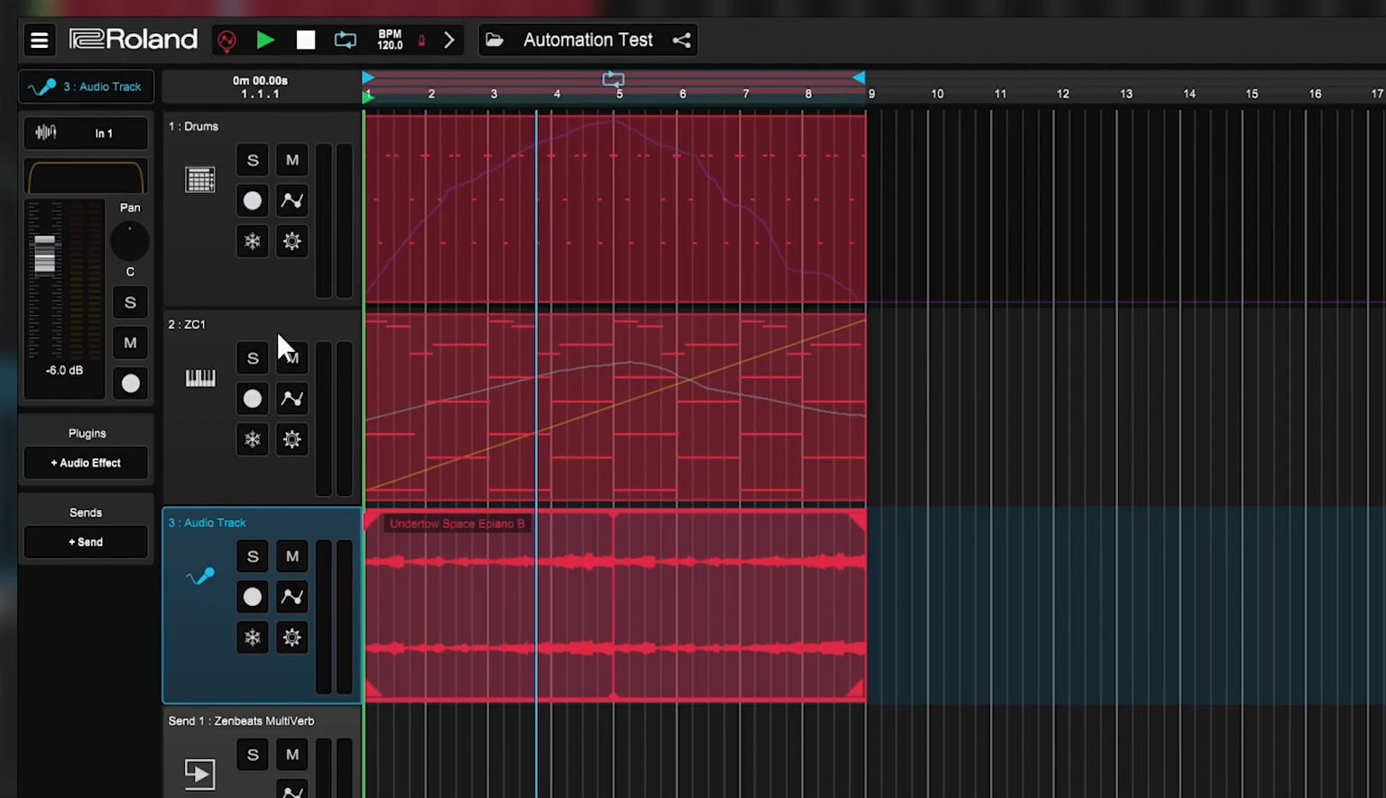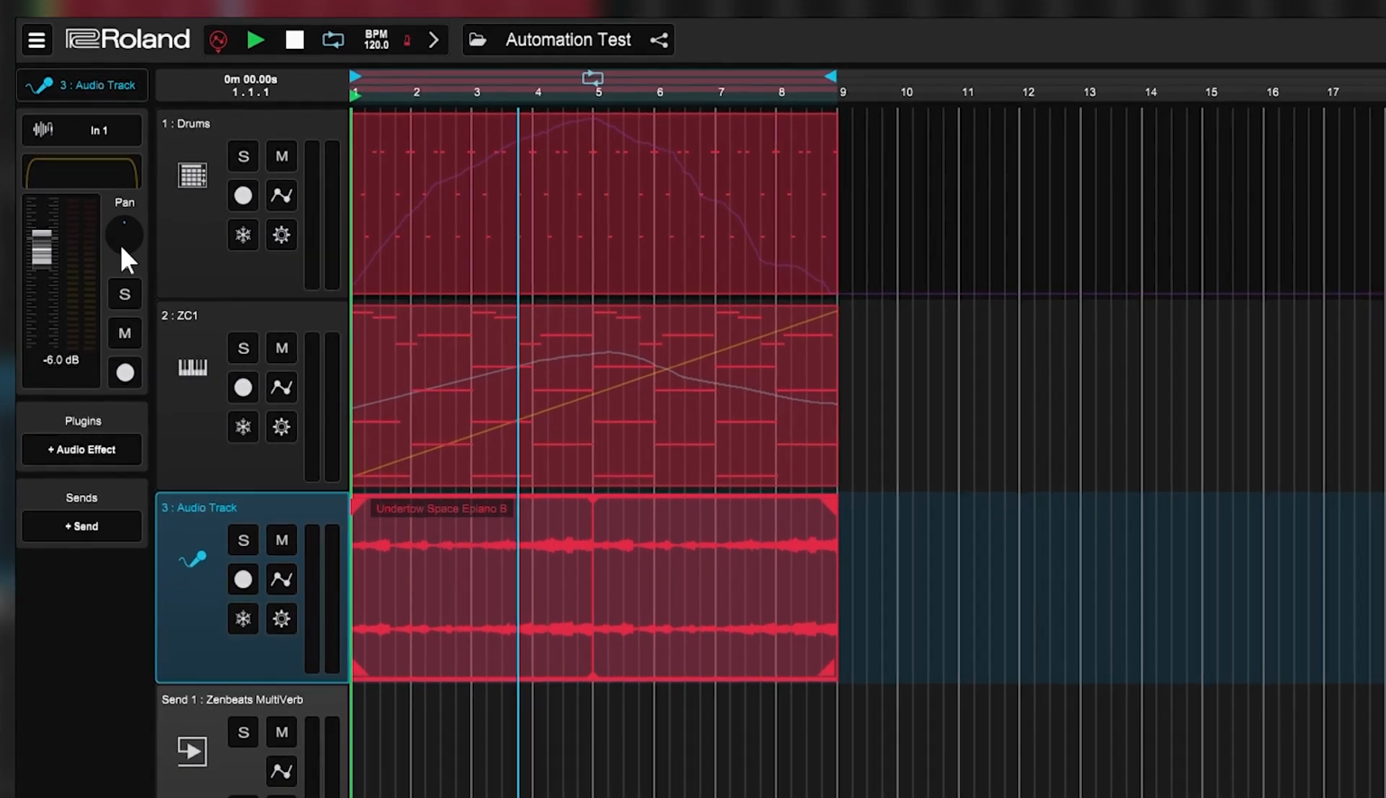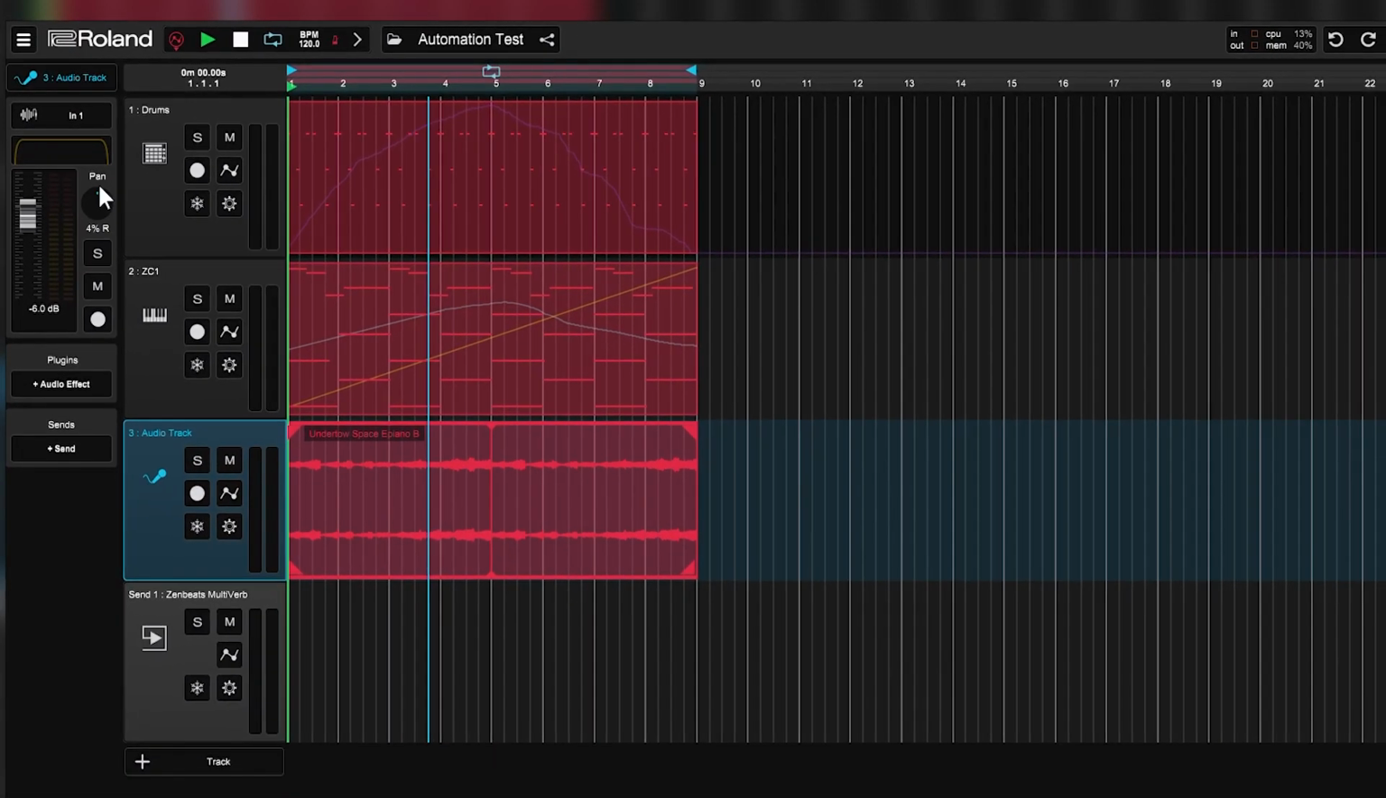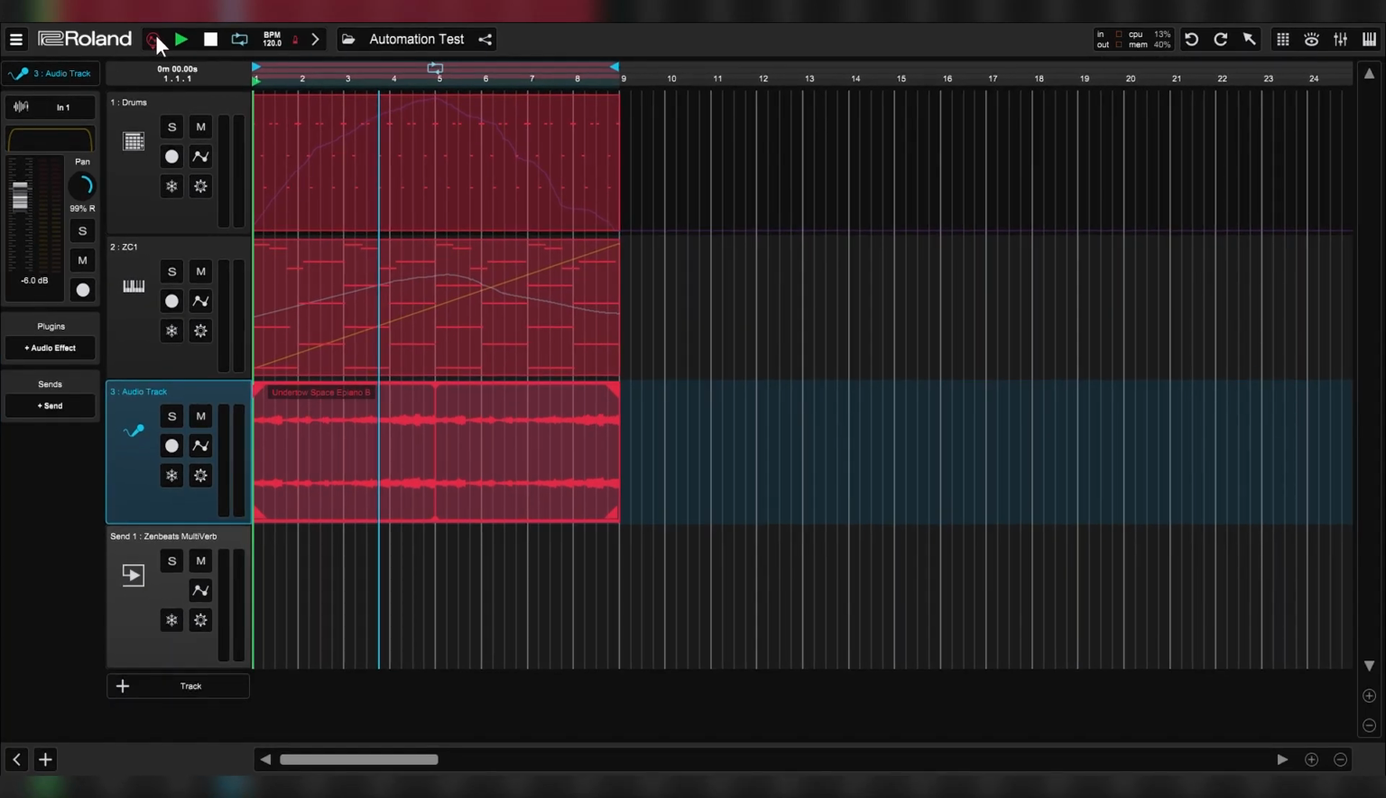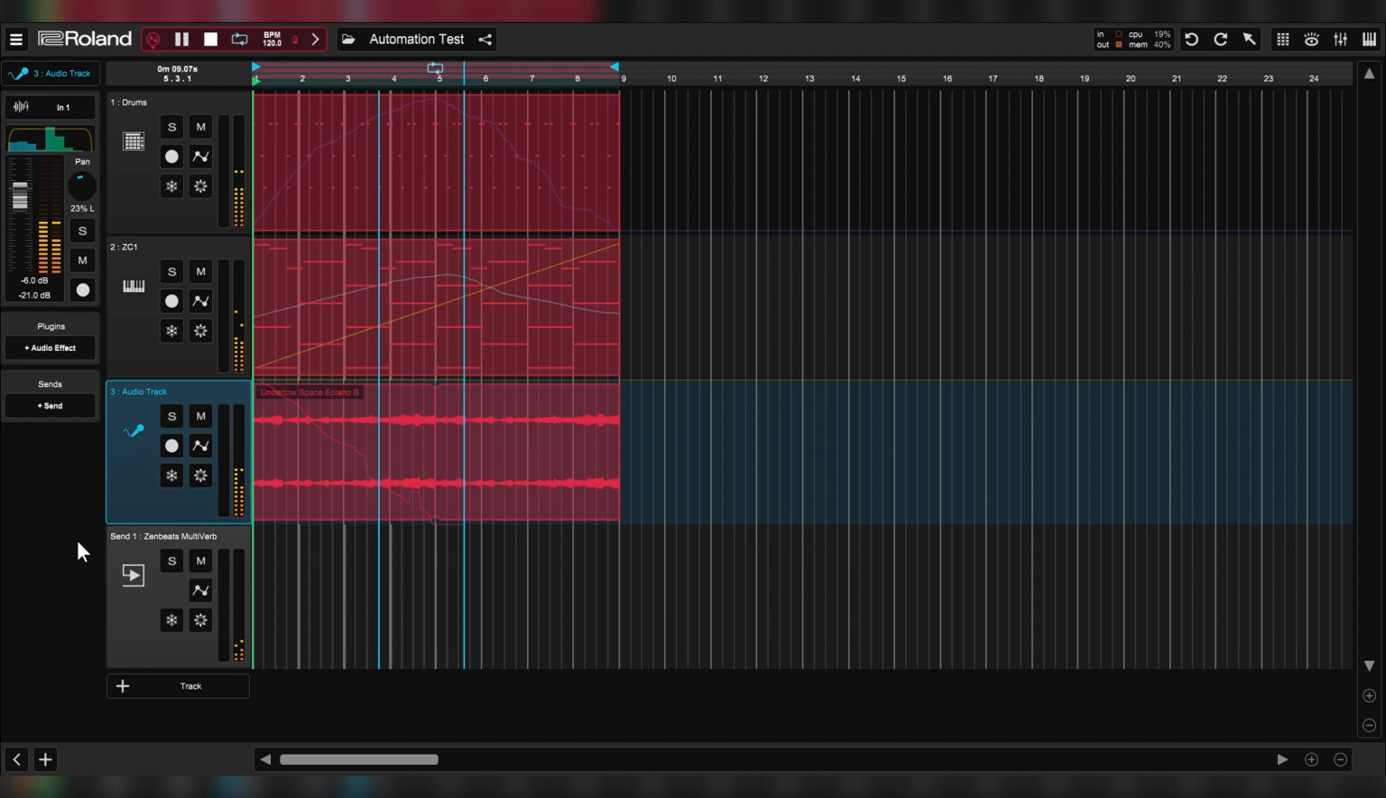Now, I want this to pan from right to left. So I'm going to select the track and I'm going to start it all the way to the right before I press record. From there, press record and get ready to make your move. And there you have it. We've just recorded automation directly from the timeline using the record automation mode.